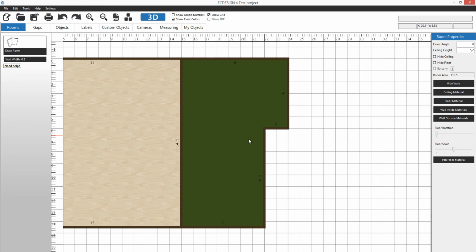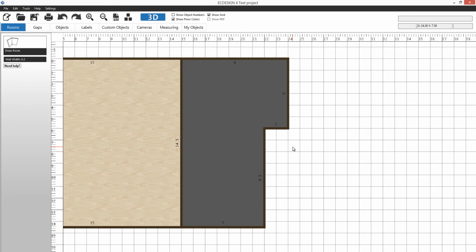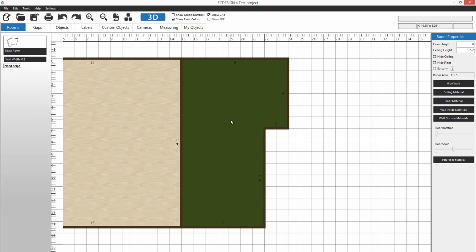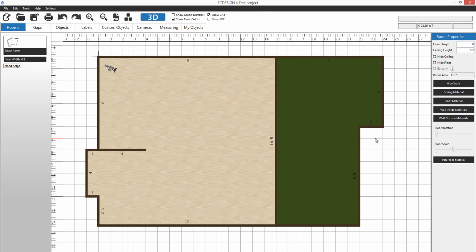Now it still looks a little bit green because if I click outside here, we deactivate that room. And if we click inside, it's green again, greenish at least. So that's how you can very quickly do changes.